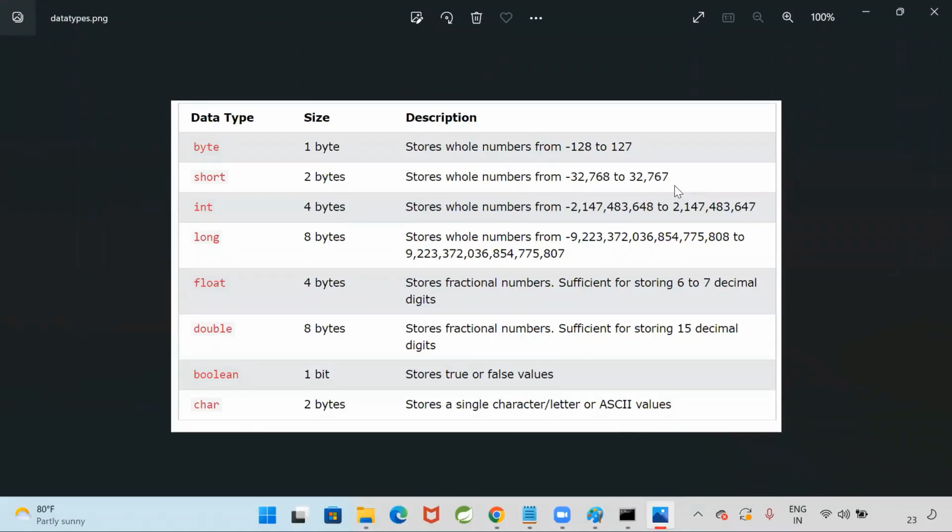What is the next data type? Int is available. What is the purpose of int? It is also used to store big numbers. When I use int, how much memory will it occupy in the JVM? 4 bytes, so memory is going to increase. What is the range of the integer? Can we remember that number? Minus 2,147,483,648 to 2,147,483,647. That much number can be stored using the int data type.